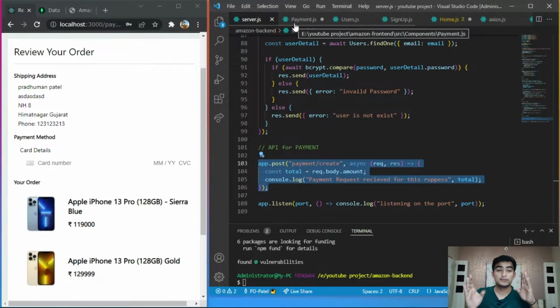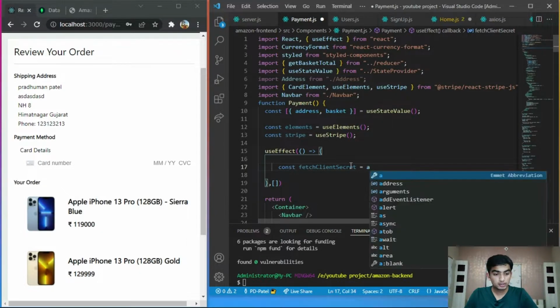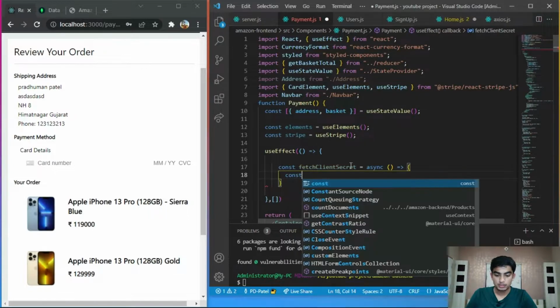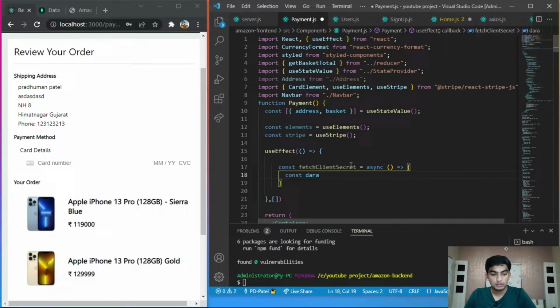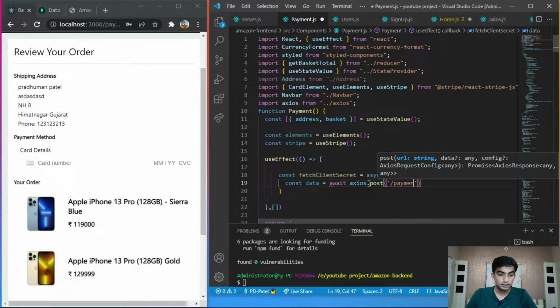Understand this thing very carefully. So this API is for getting client secrets. Fetch client secret, and this is all going to be an asynchronous function, and then const data is equal to await axios. Here we are going to use axios from our own file called axios.js dot post, and for payment we are going to use payment dot create.